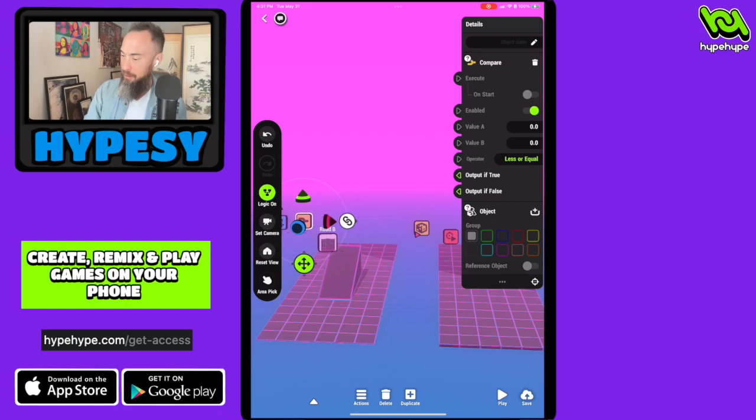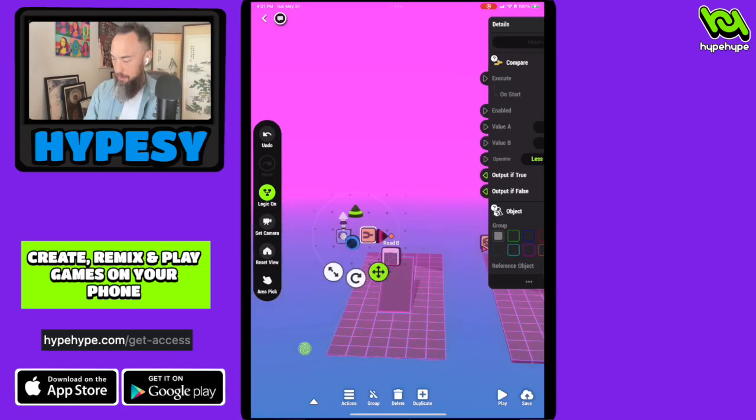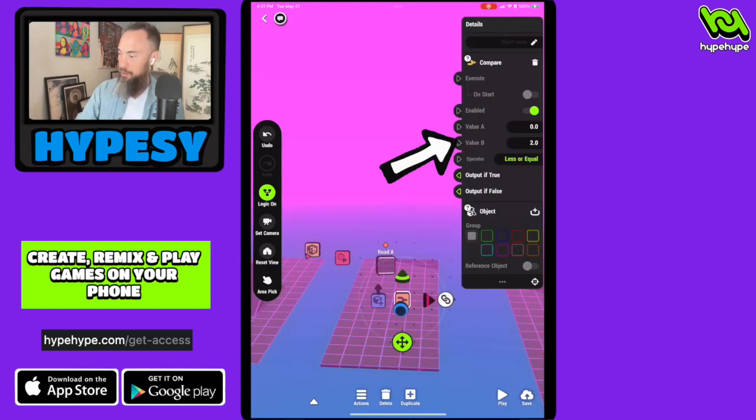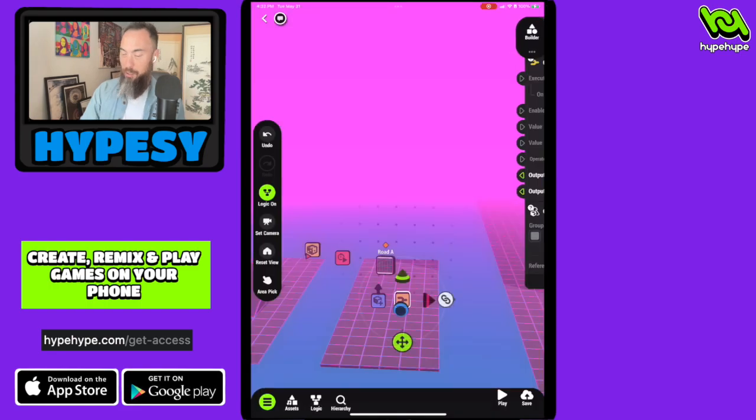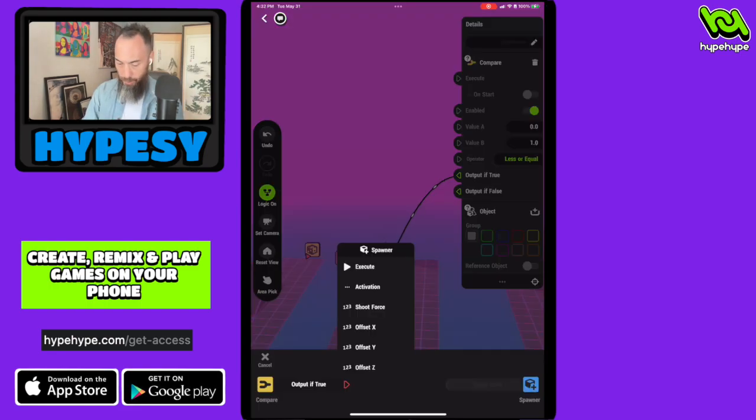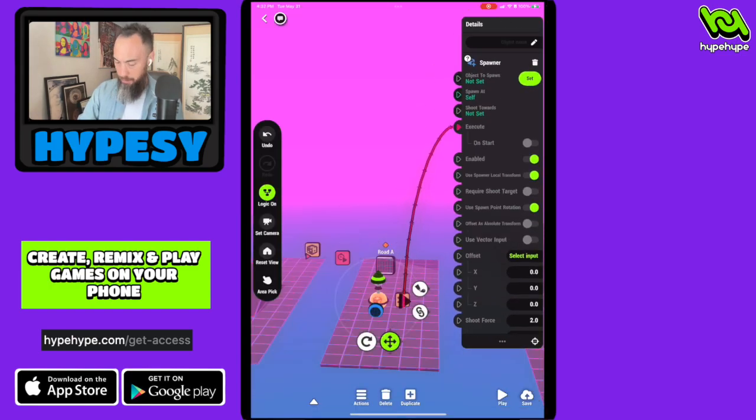For example, this value B will be 2, and let's go ahead and grab these and duplicate, move them over here, and this value B will be 1. So if the dice rolls 1, so if this is true, spawn, execute like this, and here we're going to do spawn object to spawn.